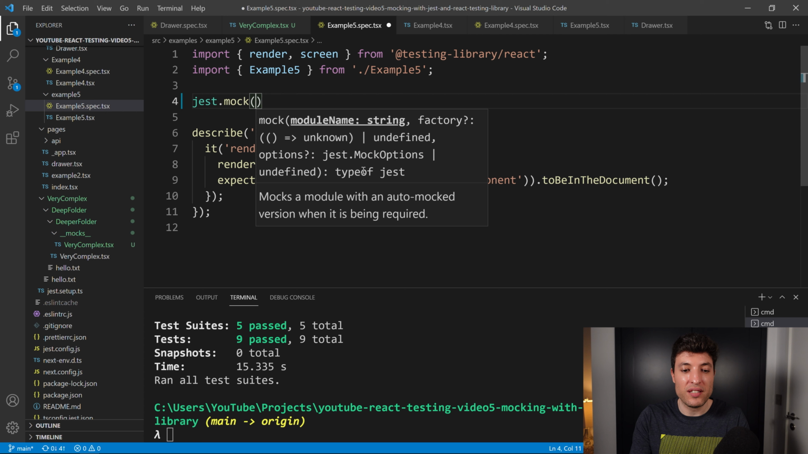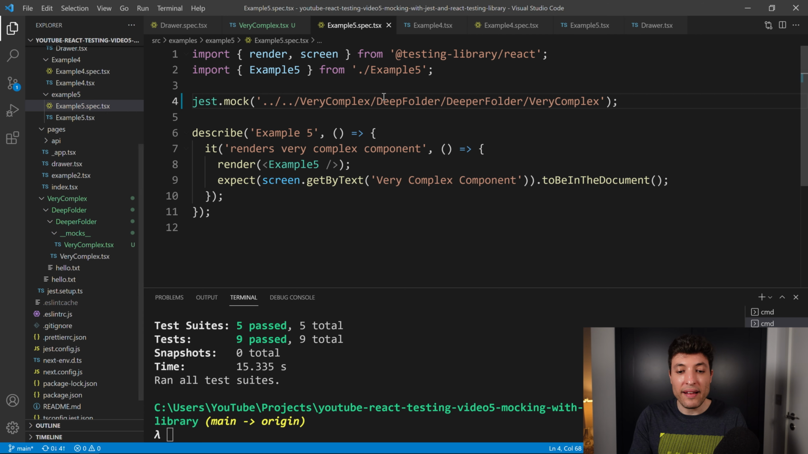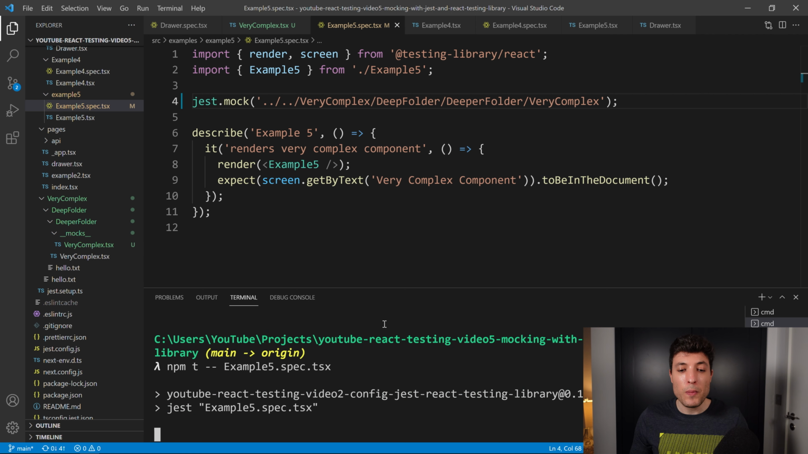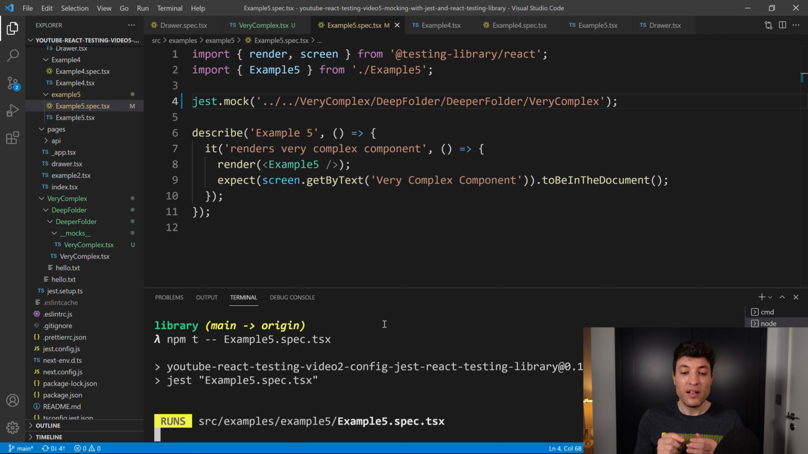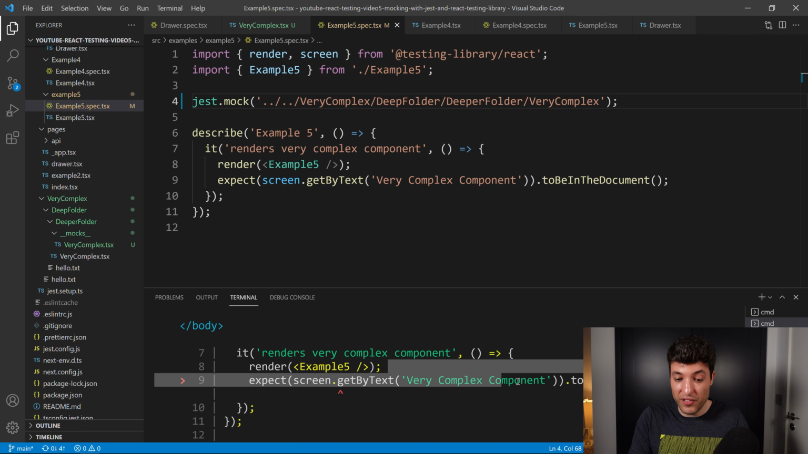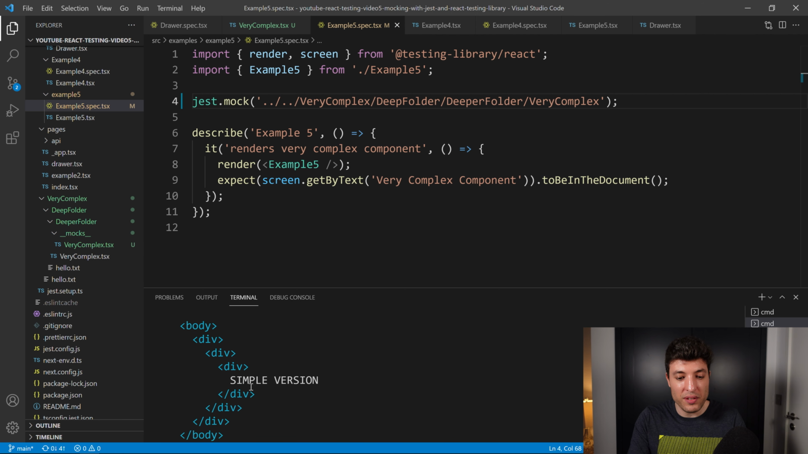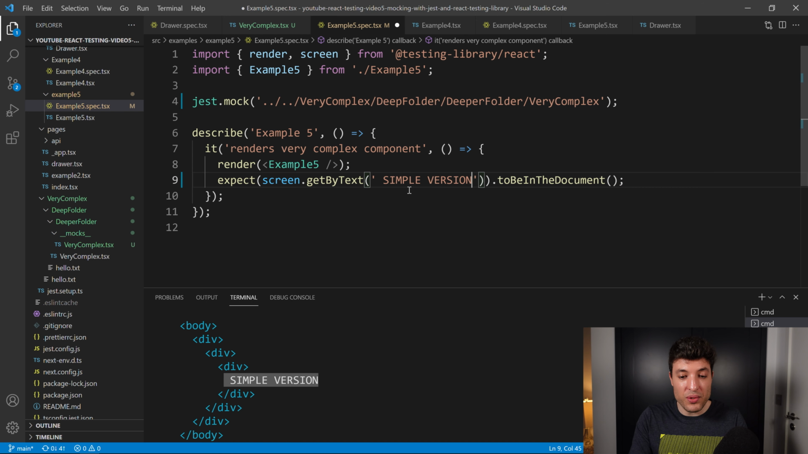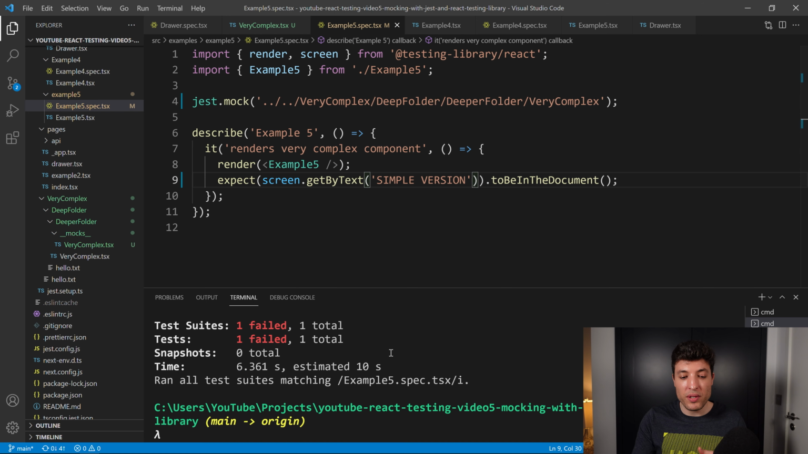So let me do jest.mock. And now that I mocked that one, if I run this test again, and I will do example 5.spec.tsx, you will see that this test will fail because it should have the very simple version of the component. And as you can see, it's failing to find the very complex component, and the version that we are using is the simple version.